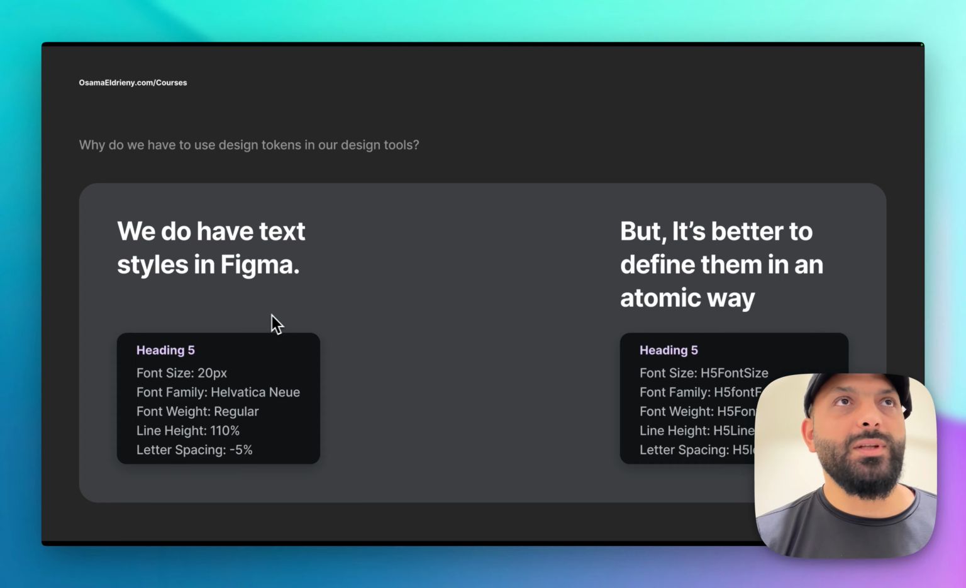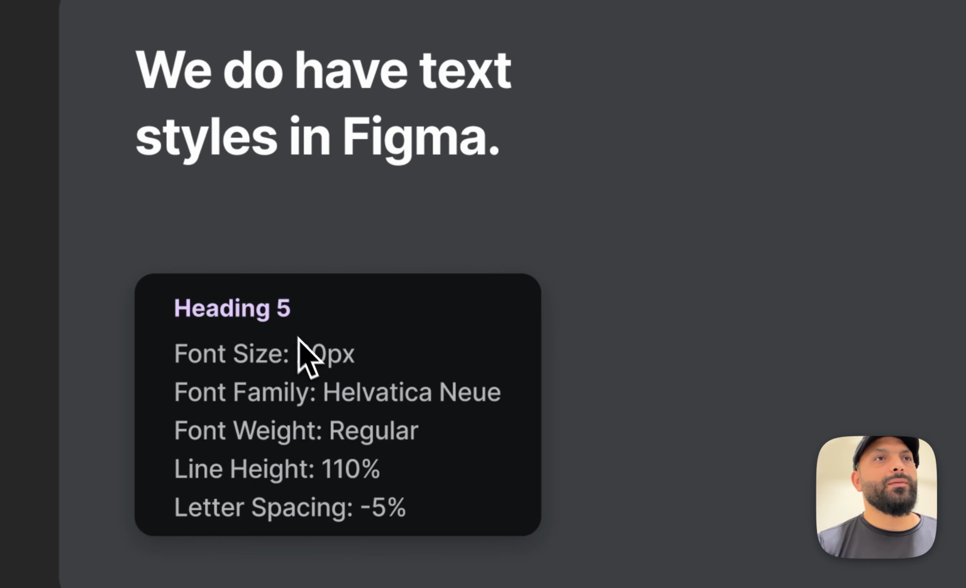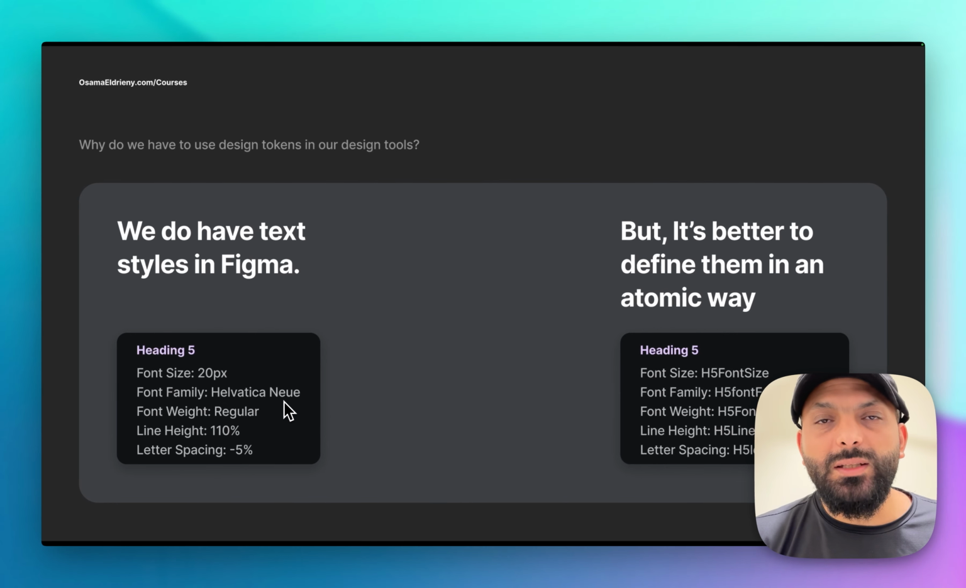The second example is typography. We also have a Figma style for typography. But if I say heading 5 has all these properties, and for example, the font family is Helvetica, maybe heading 6 or heading 4 have the same font family. But if I want to update the font family, I have to go to each Figma style for typography and update the font family.